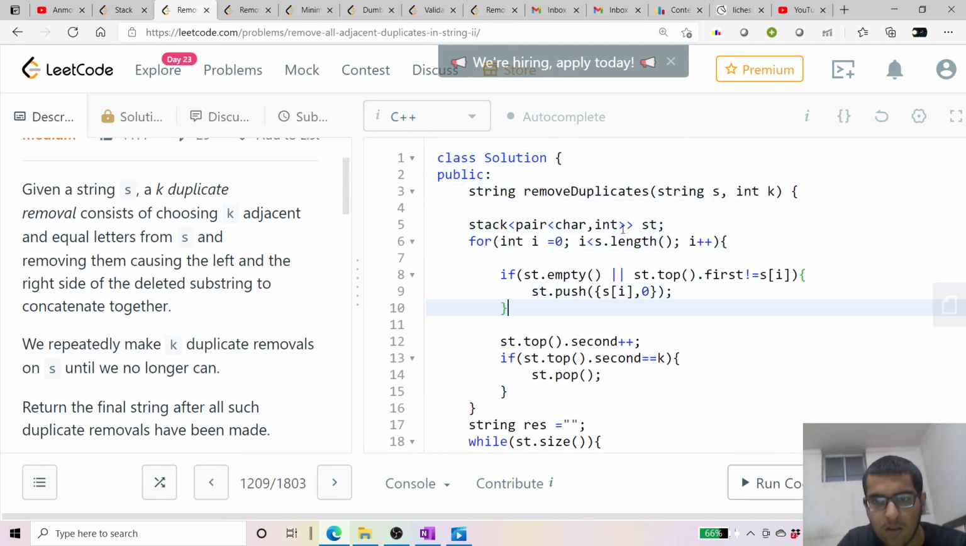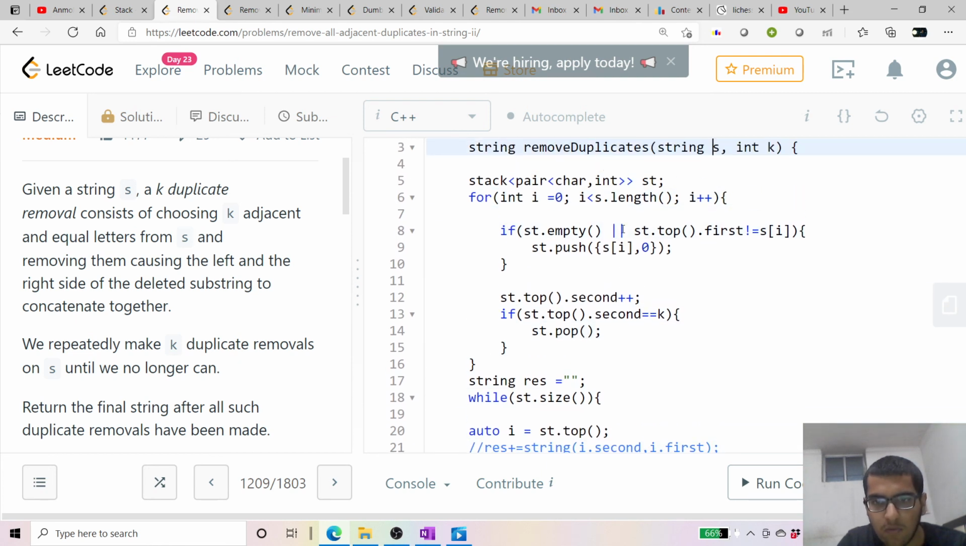Now after this, it's pretty simple. We are using a stack of pair of character comma int, which I think is the only difficult part in this question. After that, it's pretty simple. If st.top.first is equal to si, simply push that character comma frequency in the stack and increment the count, and if that is equal to k, similarly remove it with st.pop. You simply remove that particular pair from the stack. After that, just make the string from the information stored in the stack and return the string after reversing it. So that was the question.